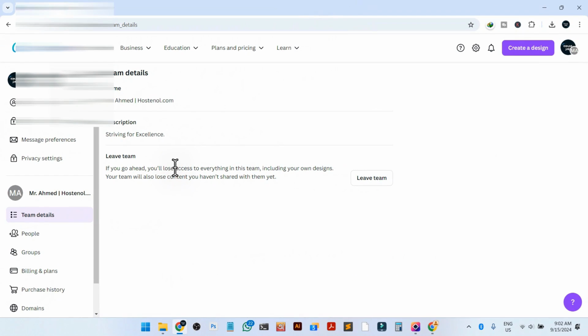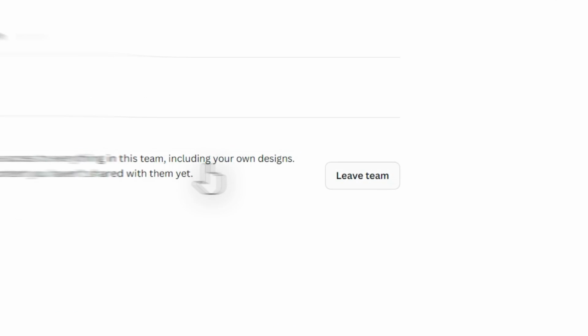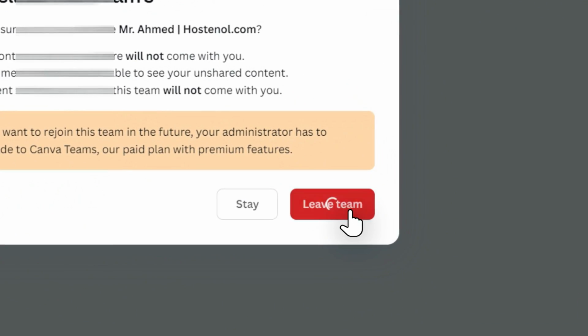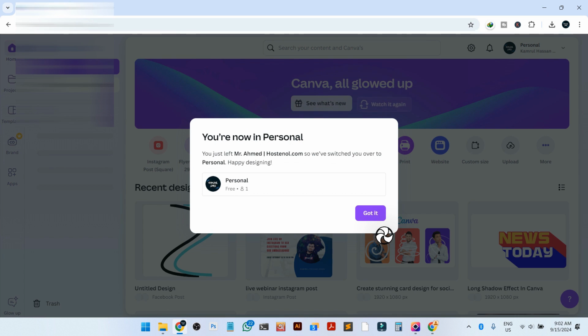If you want to leave this team from your account, you can just click on leave team and then click again to confirm on leave team. So that's it. In this way, you can leave any team from your Canva account.